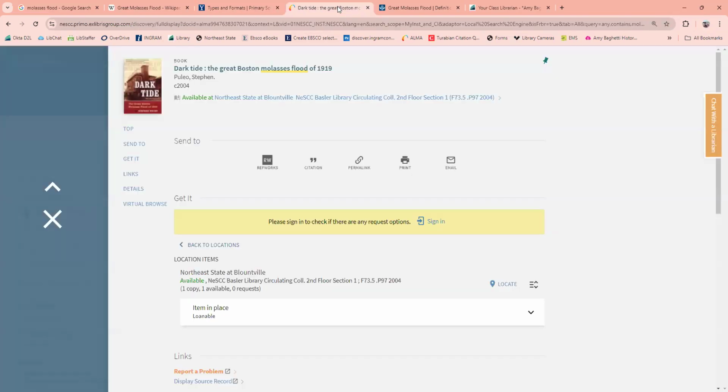Now, next, we're going to talk about secondary sources. These are usually books, scholarly journal articles, theses, dissertations, basically, they are works that are well researched with bibliographies that are written by an expert in their field. Most of the time, your sources, especially at this stage in your college career, should be secondary sources. For example, I found this book by searching the library catalog for molasses flood.